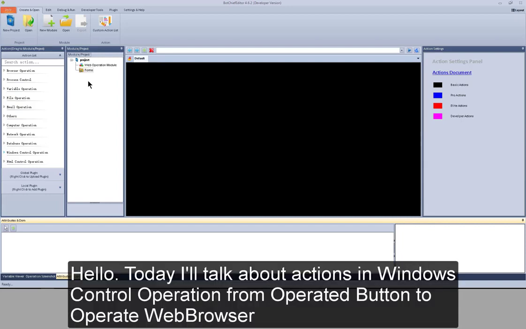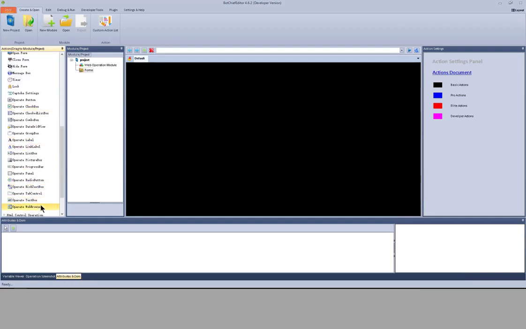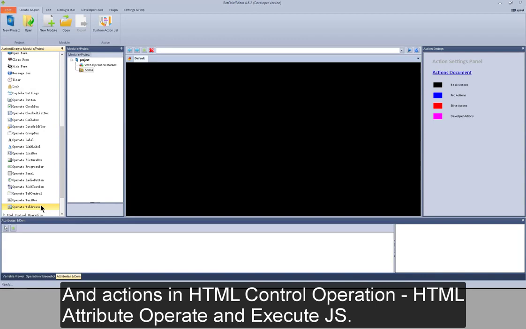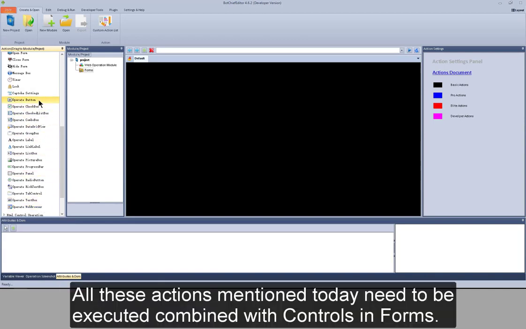Hello, today I'll talk about actions in Windows control operation, from operate button to operate web browser, and actions in HTML control operation, HTML attribute operate, and execute JS. All these actions mentioned today need to be executed combined with controls in forms.